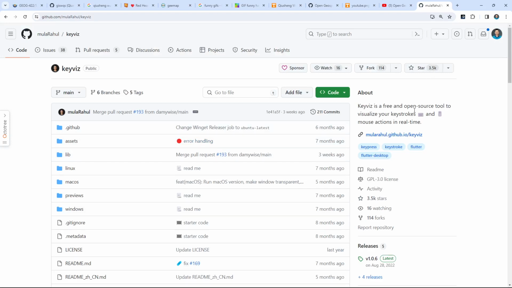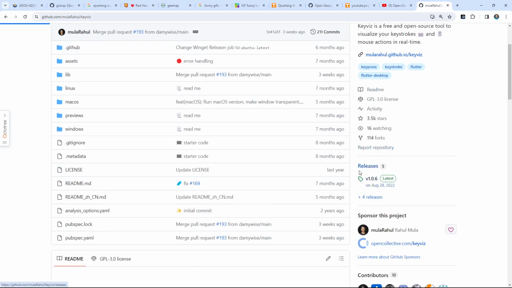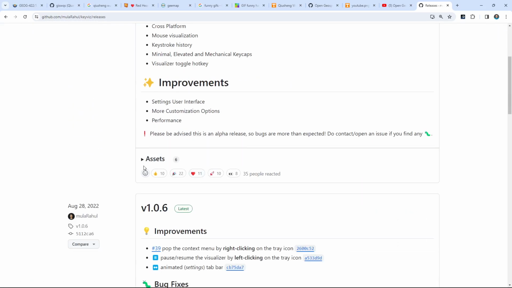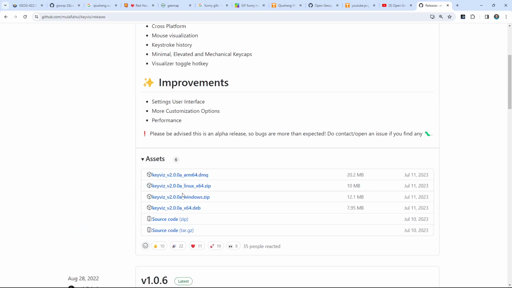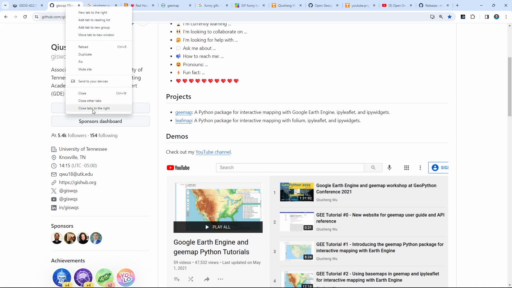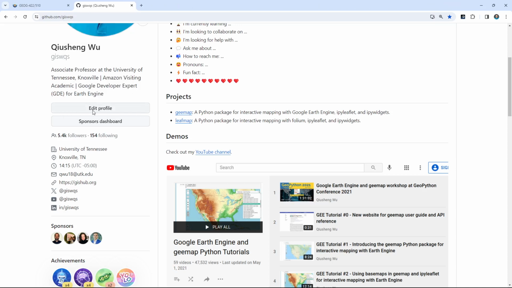It has 3,500 stars. What you need to do is just simply go to the releases. Under here, assets. You can download it for your Windows, Linux or Mac computer, and then just install it. When you start and activate it, it will show all the shortcuts. This is a nice one if you need to record video doing coding. It'd be great to have those keystrokes showing where you press Control Shift or Alt Enter, like that.